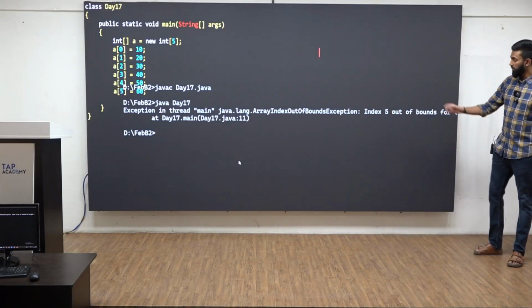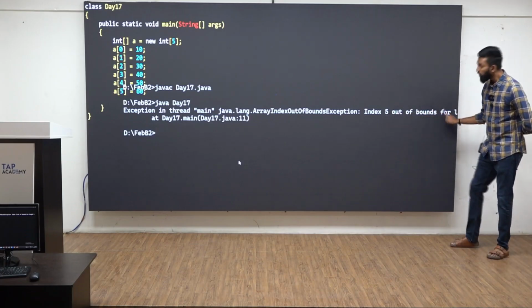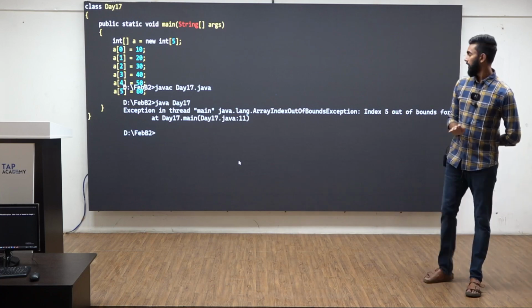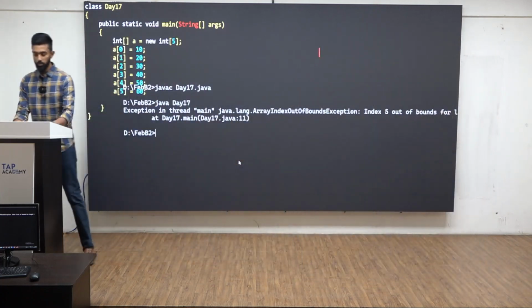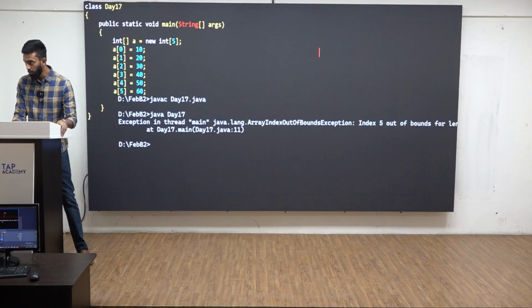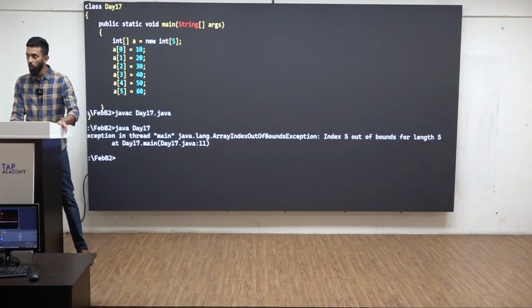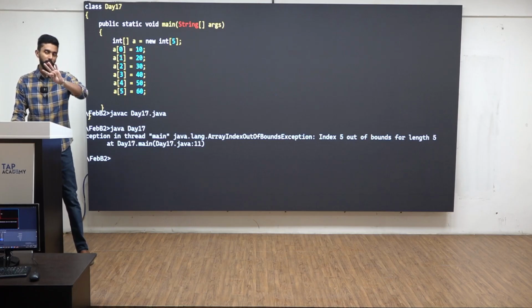Clear? And it is also telling index 5 is out of bounds for length 5. That I think you are not able to read. Let me just show you. See, what it is telling is that this particular index 5 is out of bounds for length 5. If length is 5, what is the last index? 4. So obviously 5 is out of bounds.